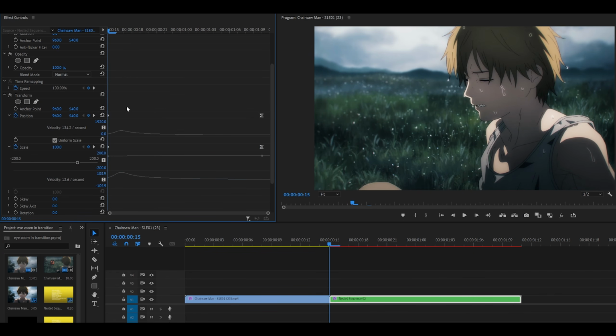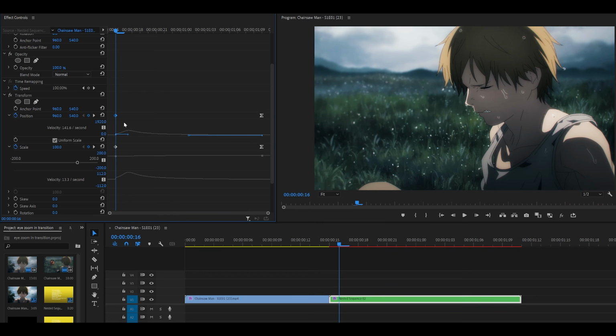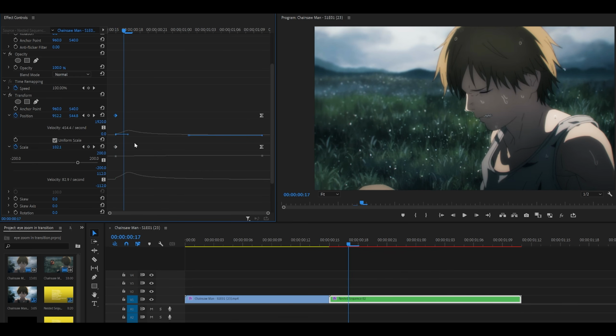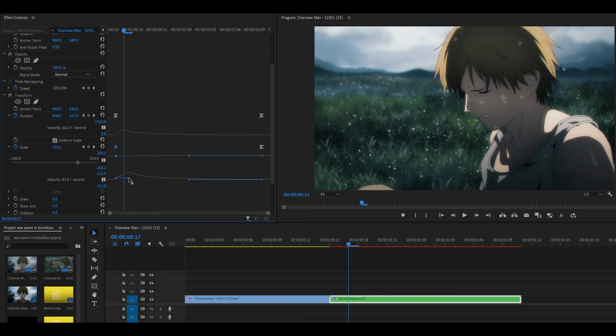I'm going to head to the beginning, and in fact what I'm going to be doing is just moving these keyframes one frame ahead, so just like so. For some reason graphing doesn't work properly in the new Premiere Pro versions, so this just makes it easier. So yeah, what I'm going to do is just fix these up. So I'm going to tighten up this keyframe and just place it behind the playhead, and the same goes for the scale, just like that.